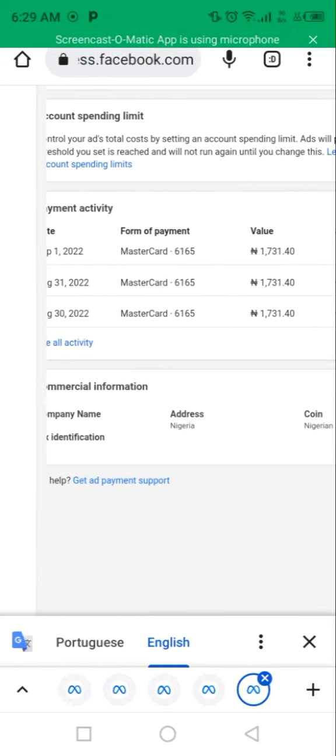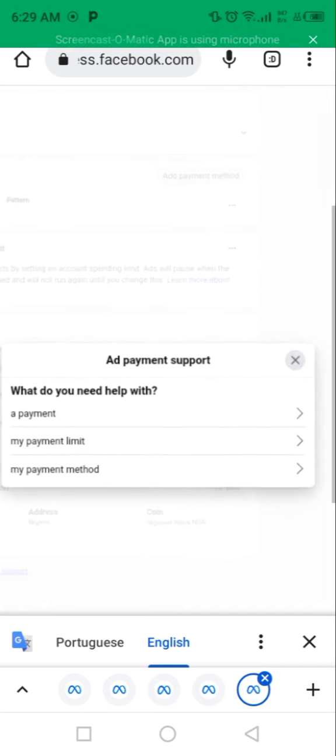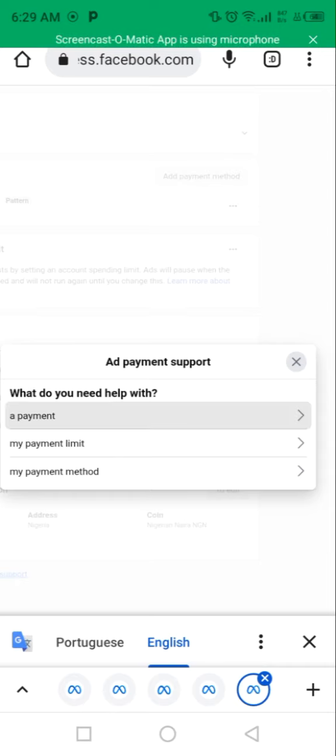So what you do now is go down this page, you see Help, Get ad payment support. What this means is you're going to contact Facebook and somebody working under Facebook will contact you back. So you click Get ad payment support. You see ad payment support: what do you need help with? You say a payment, my payment limit, or my payment method. If they're not accepting your payment method, and it's a MasterCard or Visa, you click on that. My payment limit: let's say you want a budget higher than what you have set before, you click on that. But for fixing payment issues, we'll click on a payment.